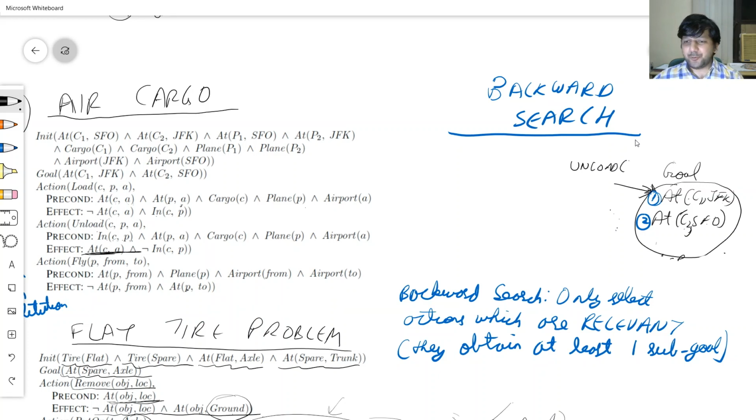So now I will do one thing in order to save space. I will no longer be writing substitution separately. I just say unload. What should be C? I need to unify at C comma A with at C1 comma JFK. So C is equal to C1 and A is JFK. So unload C comma P comma A.